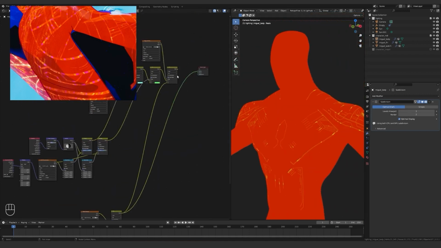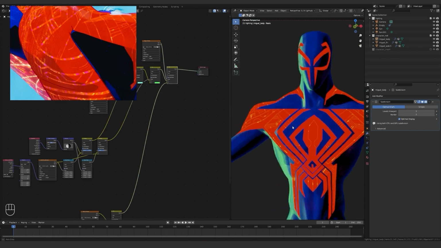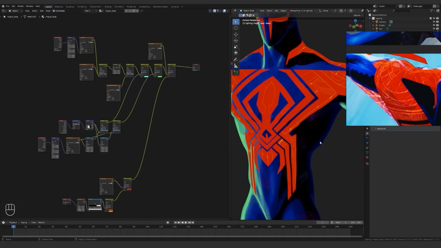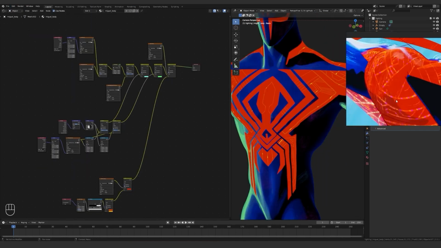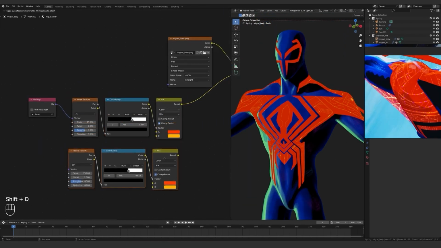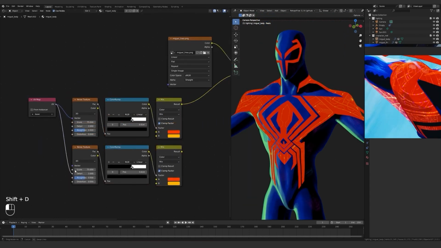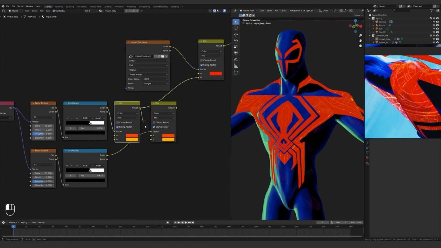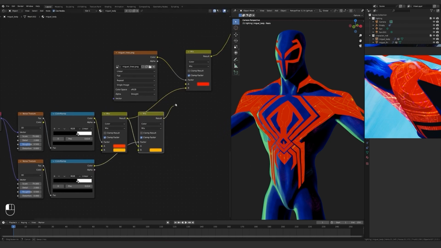And yeah, this is how it looks with the main shader. It looks pretty good. Next we're going to add another light, which is the magenta light. We can just duplicate the nodes, connect the UV map to the noise texture, and connect them like this. And we can change the color to magenta.